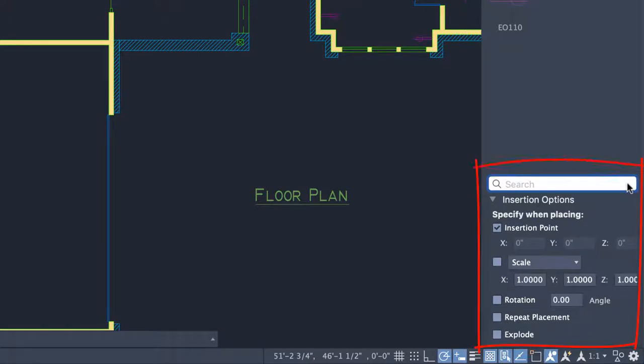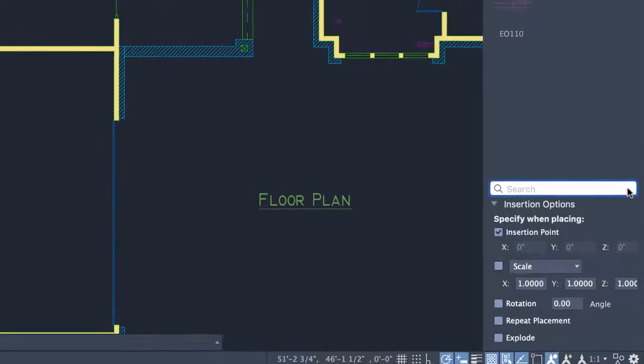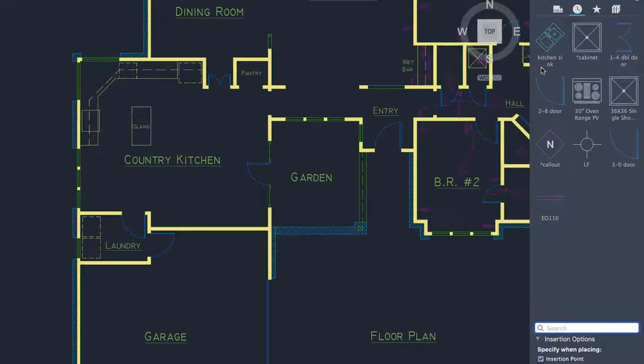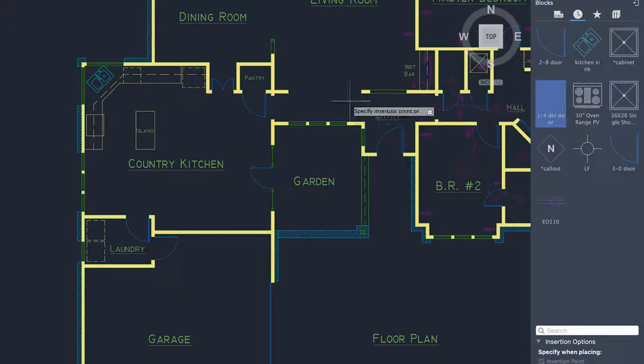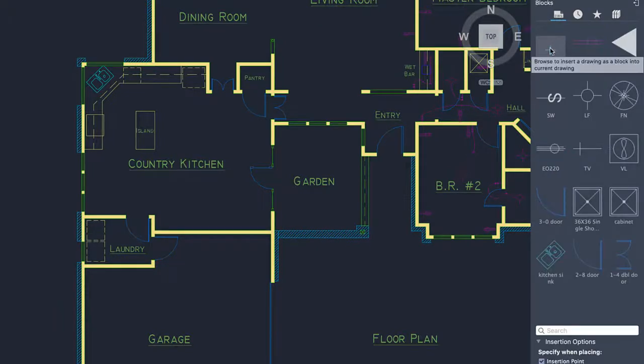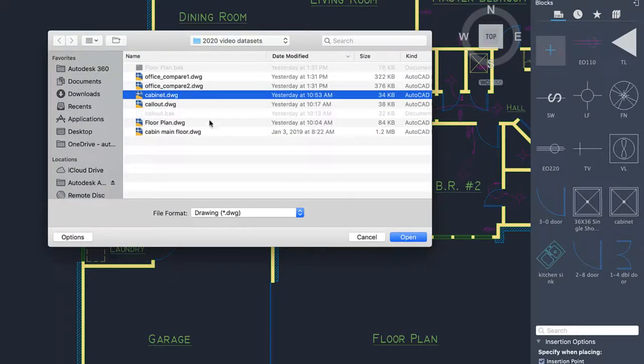Before inserting a block from any view, set insertion options like insertion point, scale, rotation, repeat placement, and more. When repeat placement is checked, press Escape to exit the command. Place blocks from the palette by dragging and dropping, or by double-clicking on the block and placing it into the drawing for more precision. You can also browse to a drawing file for insertion.